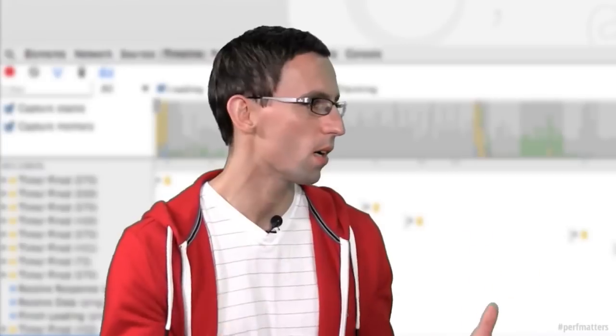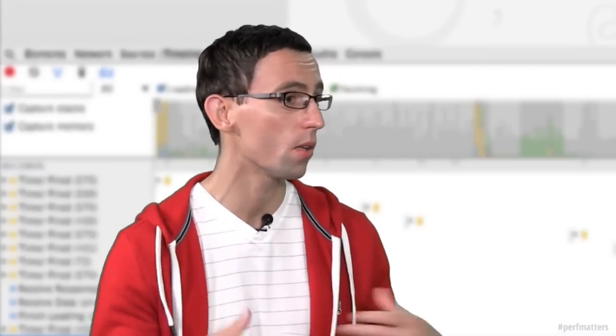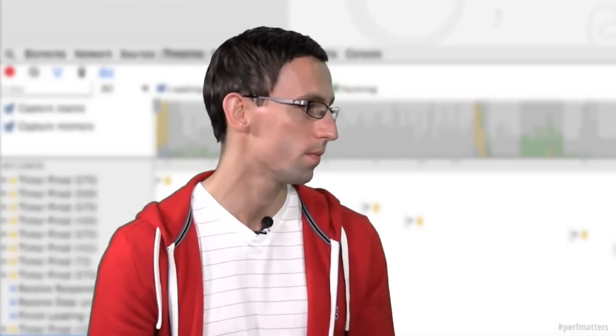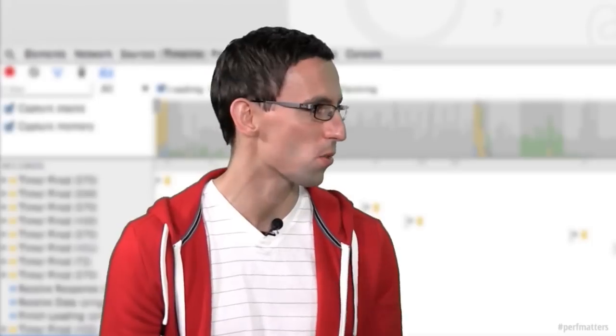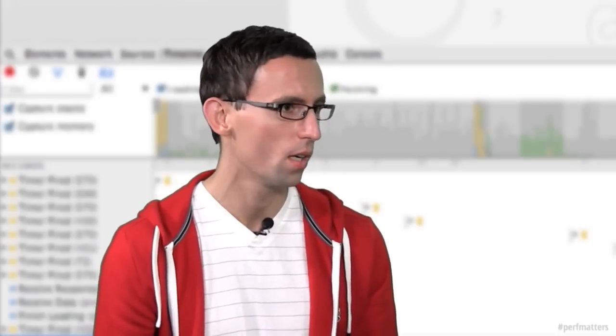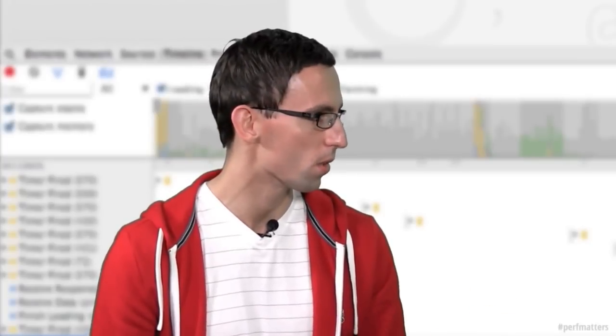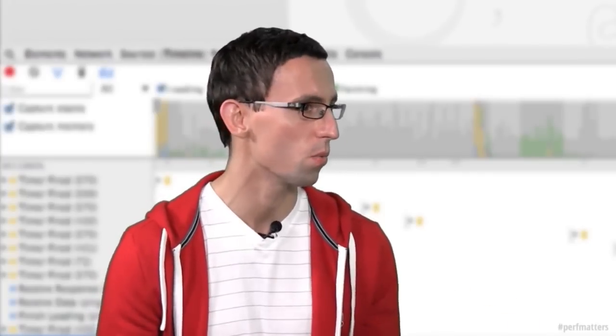Like if you have a couple of script files, that's fine because we can download those, or the browser can download those in parallel. And especially coming back to SPDY and HTTP/2, those restrictions don't exist anymore. So we can download as many files as we want as quickly as we can.